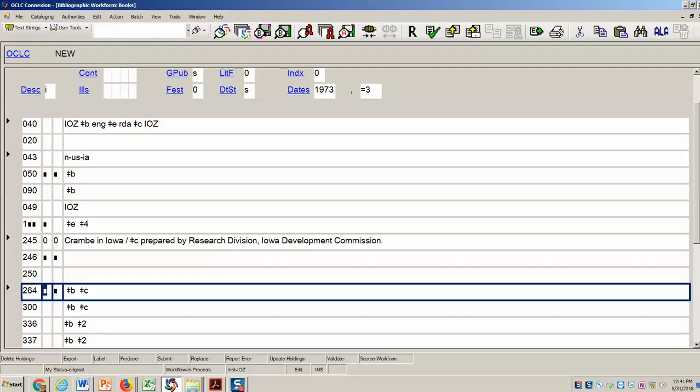This is the 264, which is the publication information. Blank 1 is the publisher. I'm going to say this is Des Moines, even though it doesn't really say it on the piece. And subfield C and a comma. Subfield C is the date. 7/3.